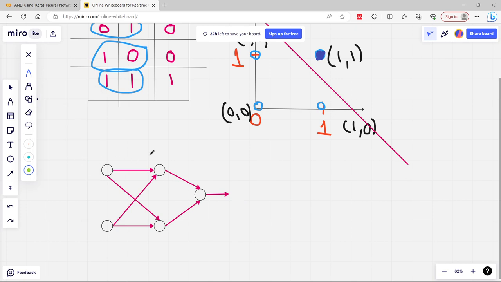Now for 0 1, it should produce 0 again because it's an AND operator. Similarly, using the third record, if I'm having 1 and 0, finally we will get 0 here, because if either input is 0, the output will be 0. When we have both ones, my neural network should produce 1. So we are going to create a sequential network for this simple neural network, right?